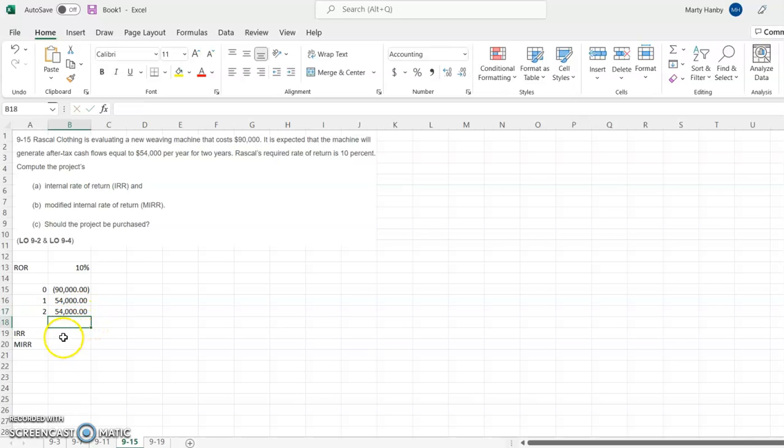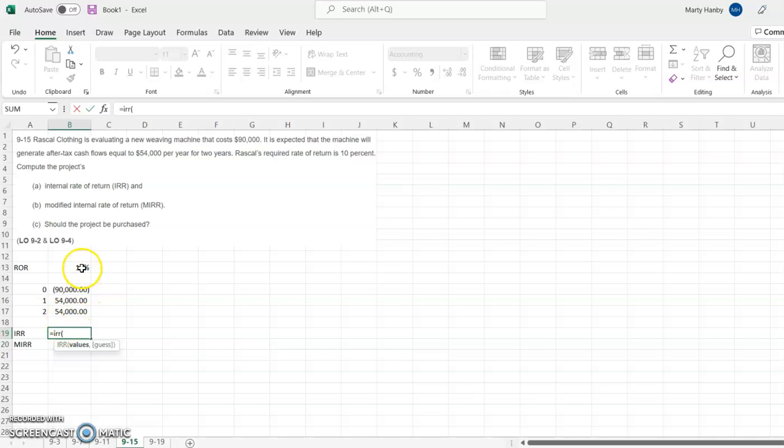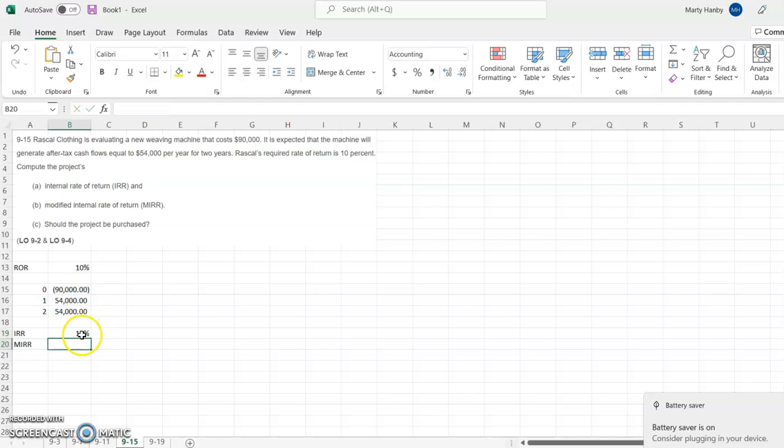All right, so just equals IRR, and then open paren, and then close paren. And so 13%, let's add a couple zeros, so 13.07.